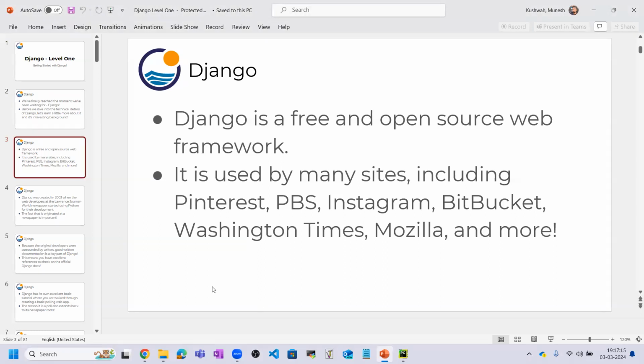Okay, so it is a free and open source framework. So I can tell you what a framework is. A framework is a tool in which we use pre-built code and packages, and by using those packages and code we build a web application or any software. So we are using many frameworks that are already built using programming languages.